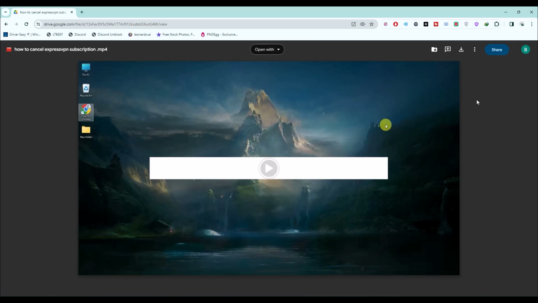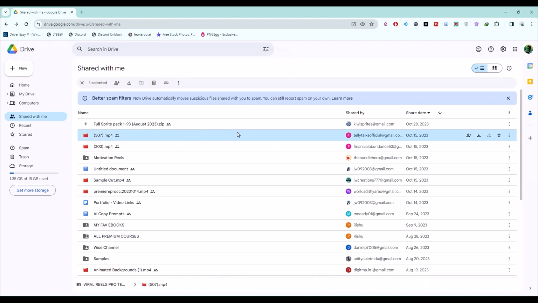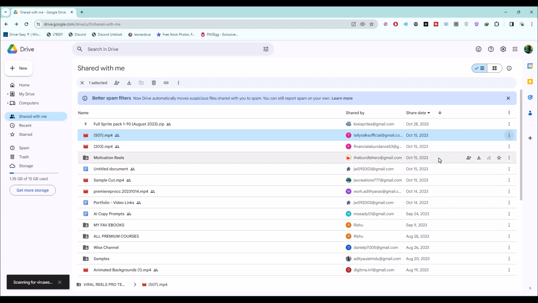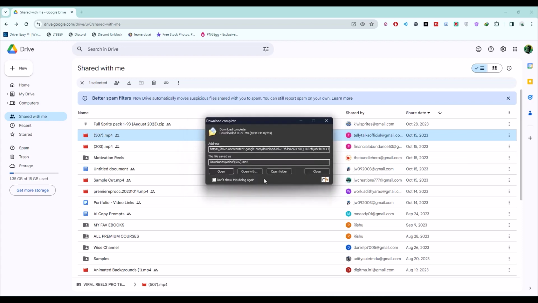Now, let's say the video is in your drive itself. In that case, all you have to do is simply click on the video that you want to download. Then you will have an option of downloading the video right over here. And if you simply hover, you will find the option right over here as well. And if you click on the three dots over here, you will also find the option of downloading the video. So simply choose any option and the video will automatically start downloading. All you have to do is click on start download and the download is done.